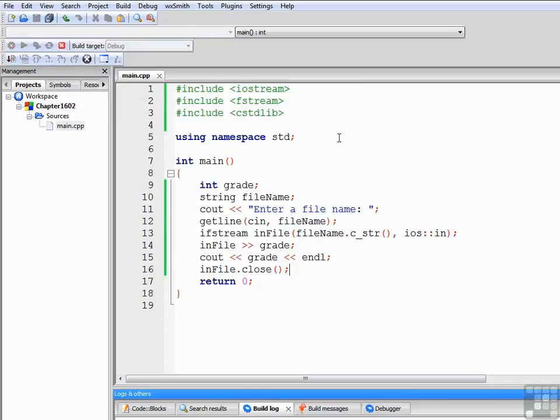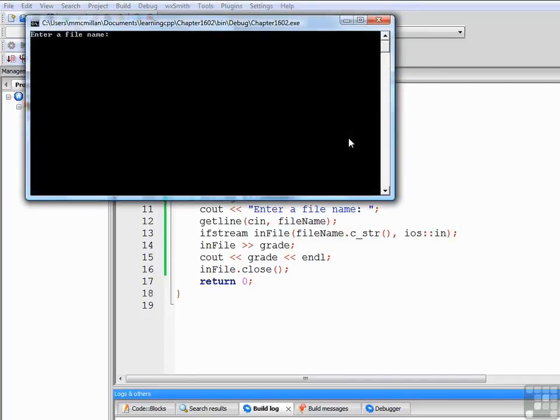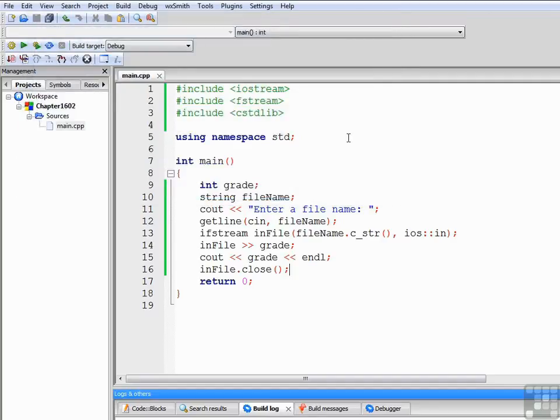So let's build and run the program. We'll enter the file name, c:\\data\\grades.txt, and the first piece of data is 83. And our program stops, and that's right. So that's all you have to do to read data from a file, one piece of data.